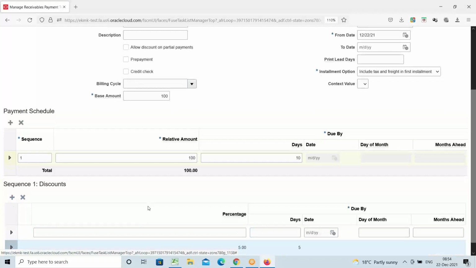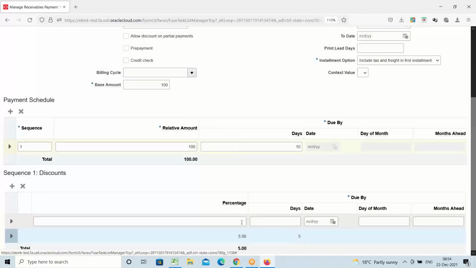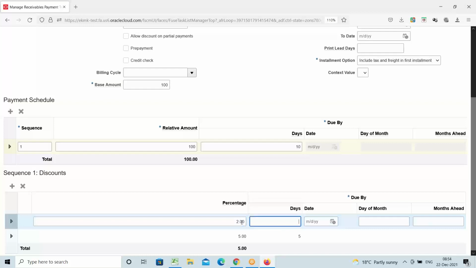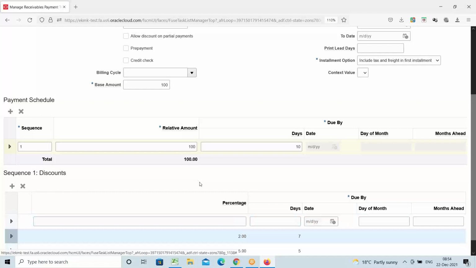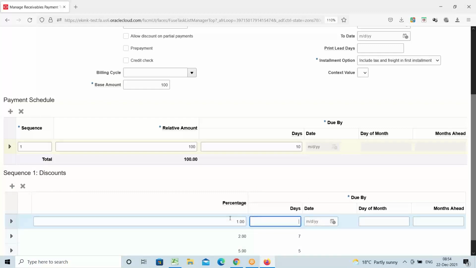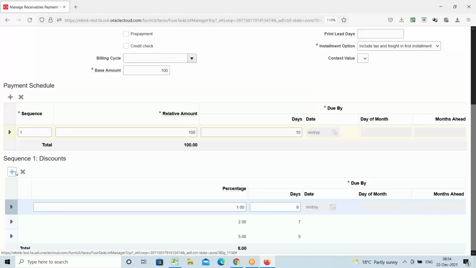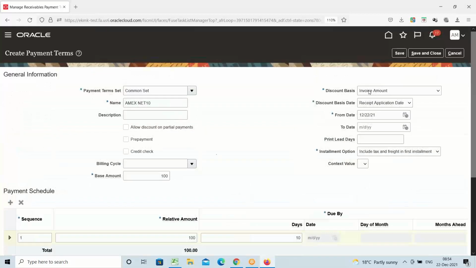Click on add. 2% discount if the customer is going to pay at least in 7 days instead of 10 days. 1% discount if the customer is going to pay in at least 8 days. Multiple levels you can set the discount in receivables. In payables only 3 levels, but in receivables multiple levels. Click on add, you can set multiple levels. So this is how you can create.